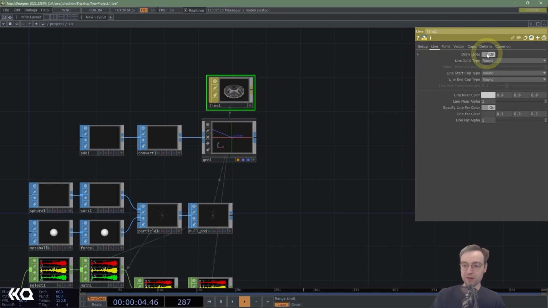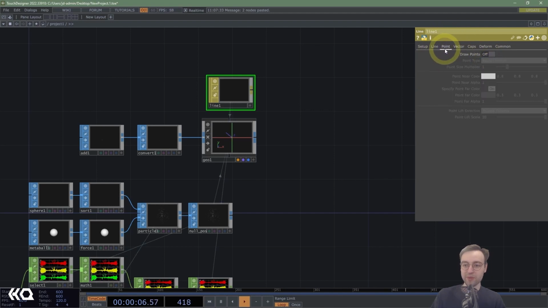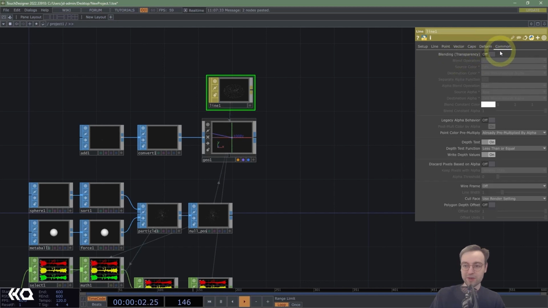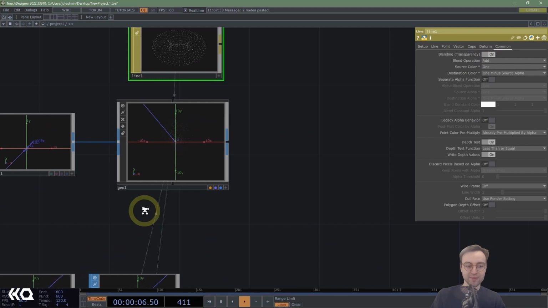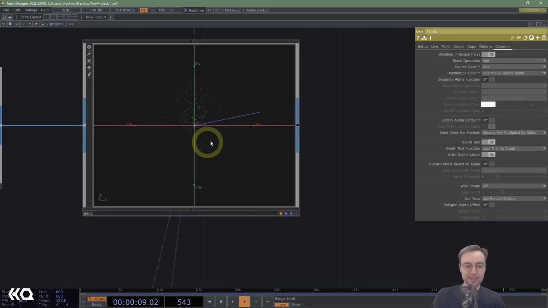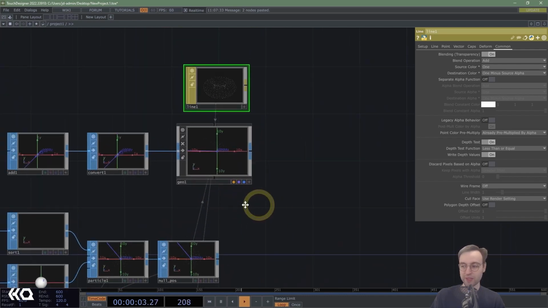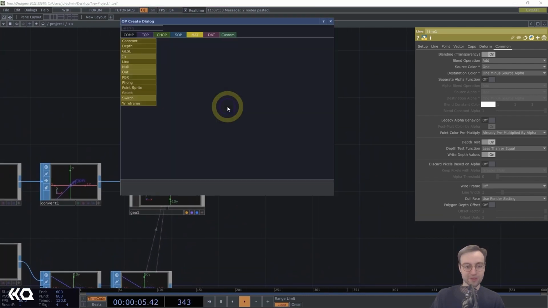I'll come back to the line mat where I'm going to set, first of all, the draw lines I'm going to turn off, and then I'll come to the point page and turn draw points on. I don't really care about having a point far color, so I'm going to turn that off. And then I am going to set this point near color to fully white. Finally, I'm going to come to the common page and turn on blending transparency because we do want to have some opacity. Once I've done that, I can see now in my geo that we have some color being applied to those points. And that's perfect because that's what I want.